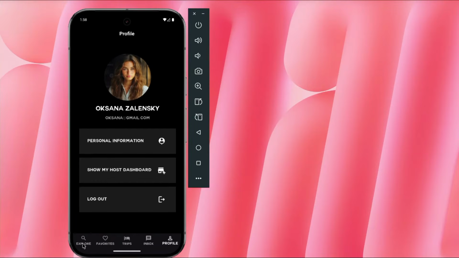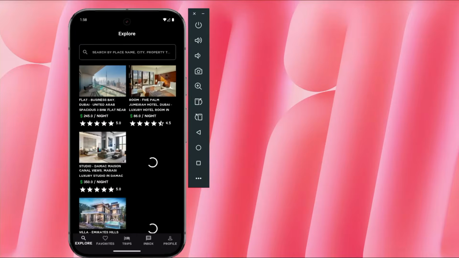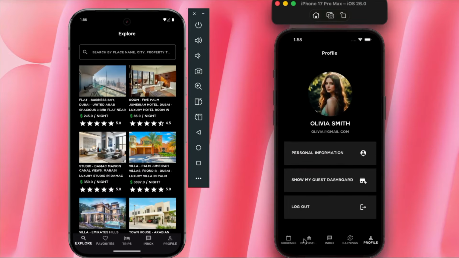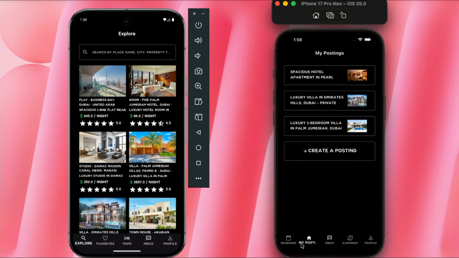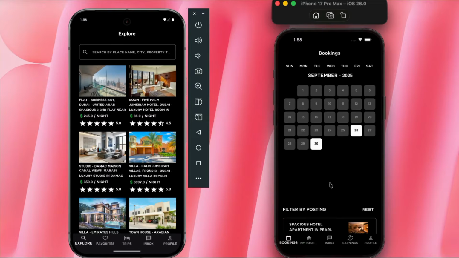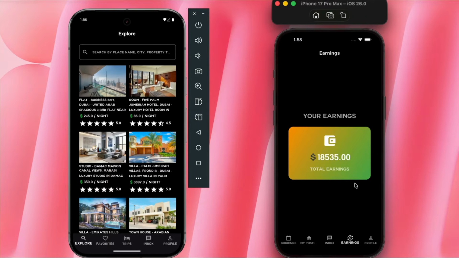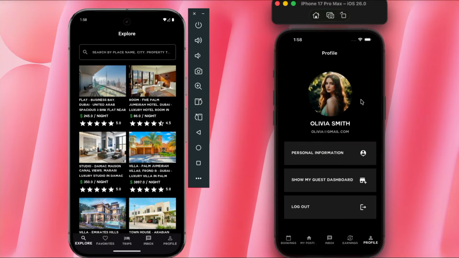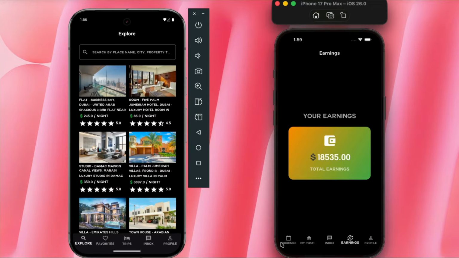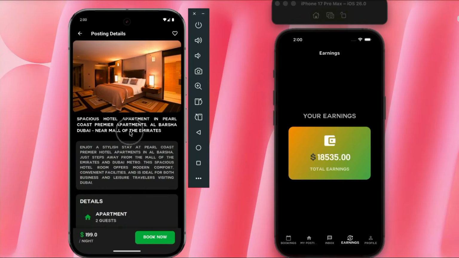First of all, you will develop the users app, as you can see on this Android phone, and on the iPhone you can see this is the host app. So we will have two types of user, the end user and the host. This is the host dashboard on the iPhone 17 Pro Max, and on the Android phone we have the users app. So the user can see all the properties listed by different hosts.